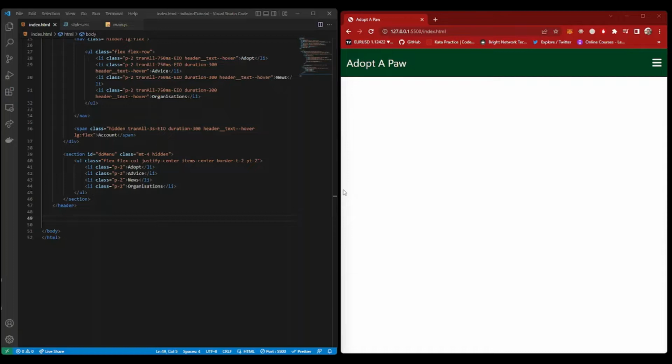So now we've got the header sorted, we're going to go for the main. To begin, we're just going to put a main comment, and then let's add this main tag in. In that main, we're going to have a section, and that's the section we're working on now. And within that, again, we're going to have a div, and that div is just for stylistic purposes in case we want to introduce some sort of margin.